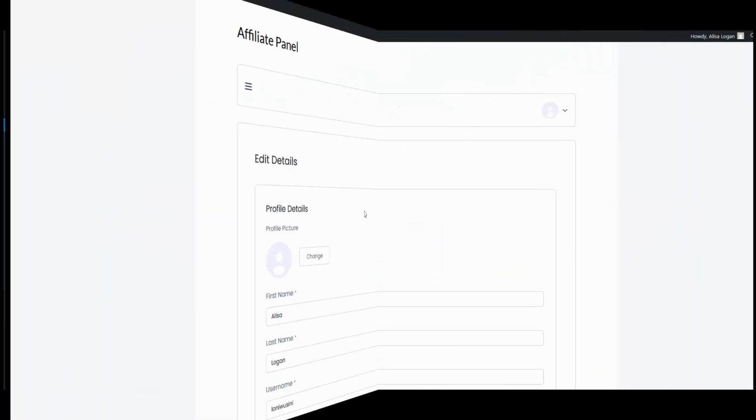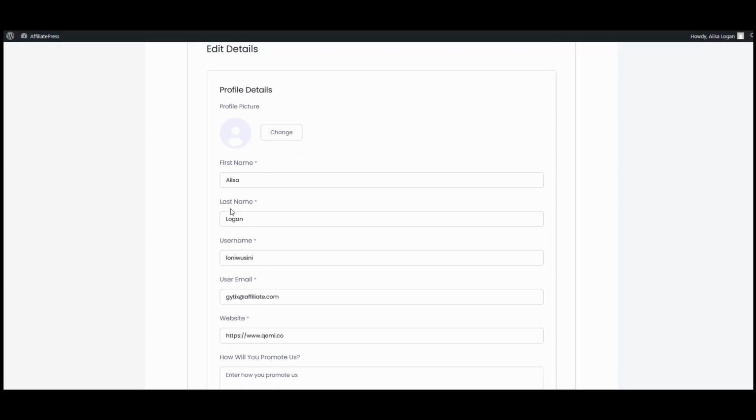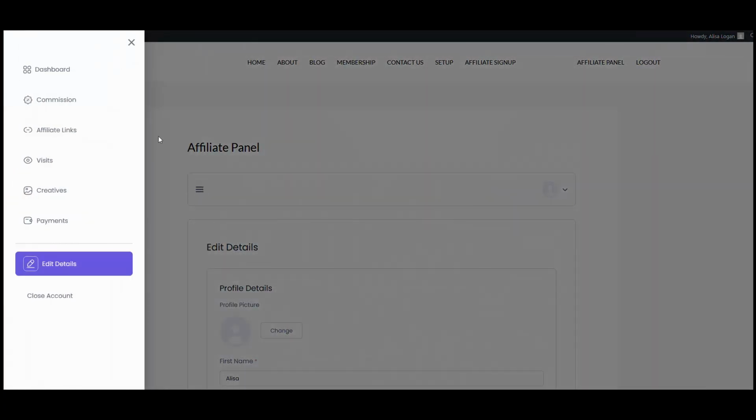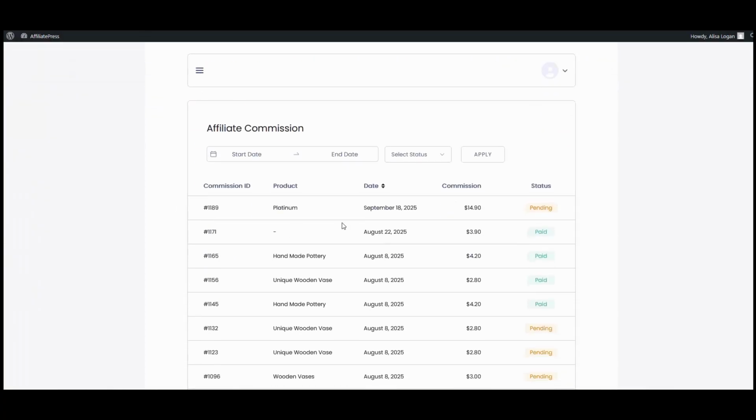Go to the affiliate user's Affiliate panel. This is the MemberPress Affiliate panel. Now open the Commission tab. Here you can see the commission-related records. The affiliate user can also set Disable Commission on a membership plan-wise.